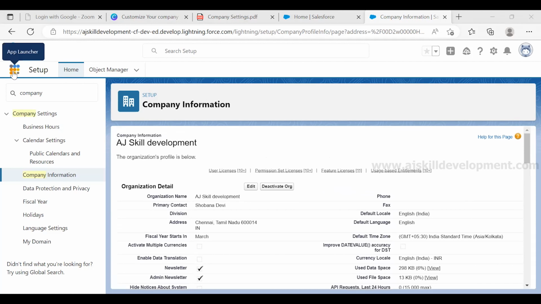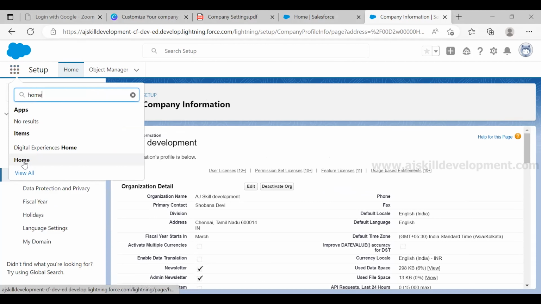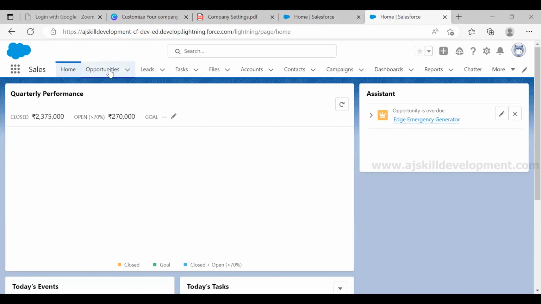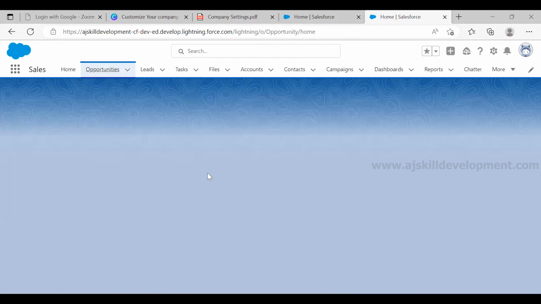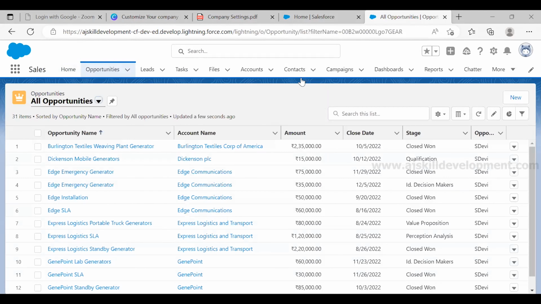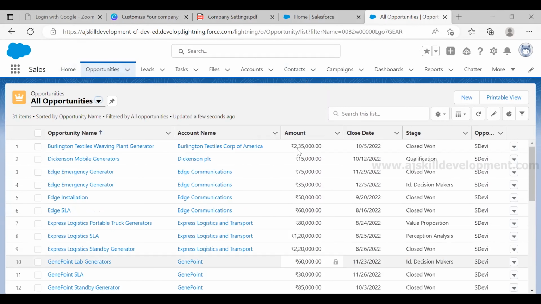So let us go and check in our records. How is it reflecting in our records? So let us go to opportunities and see here. All our amounts are reflecting the changes whatever we have made in the company information. Now it is reflecting in rupees. Before it was in USD.